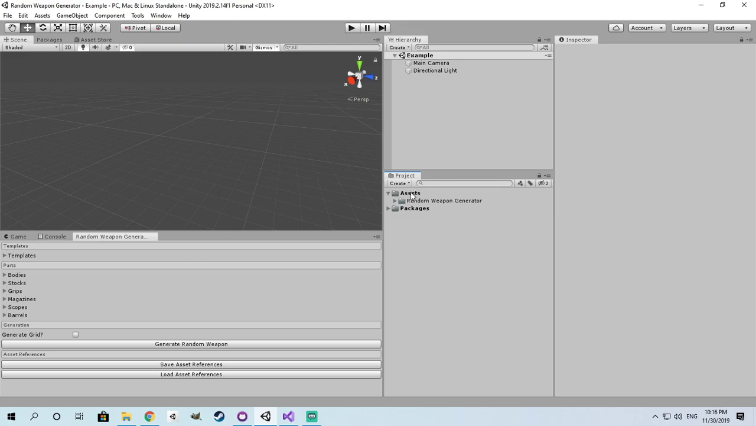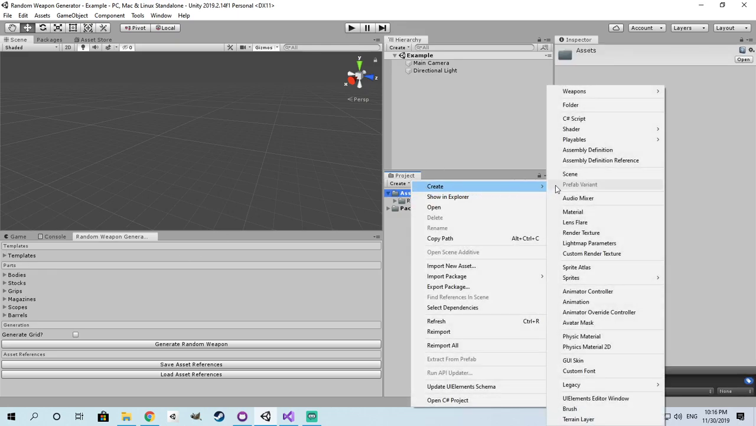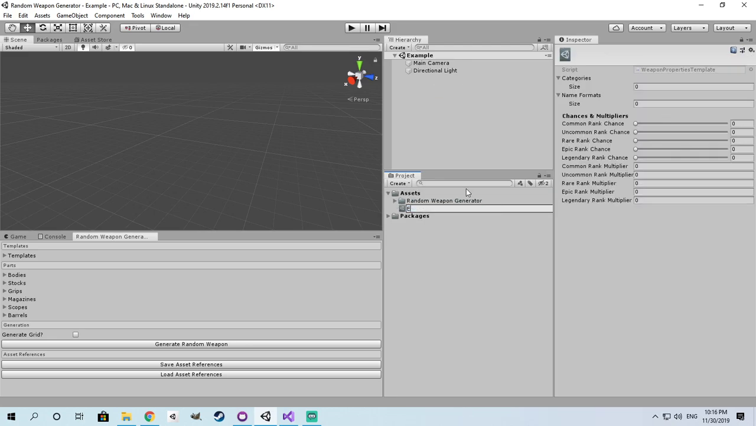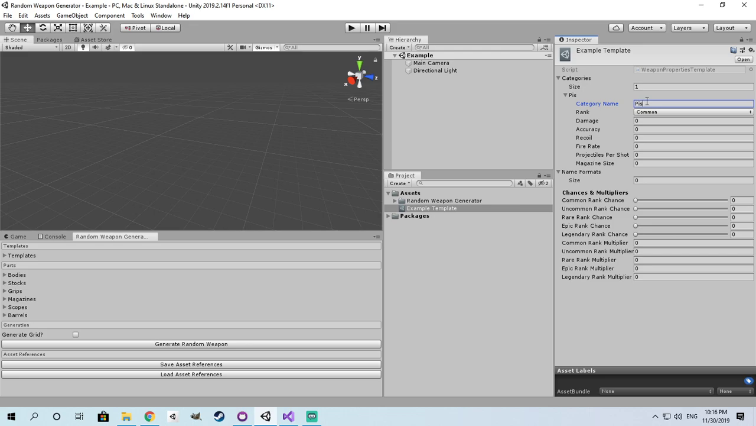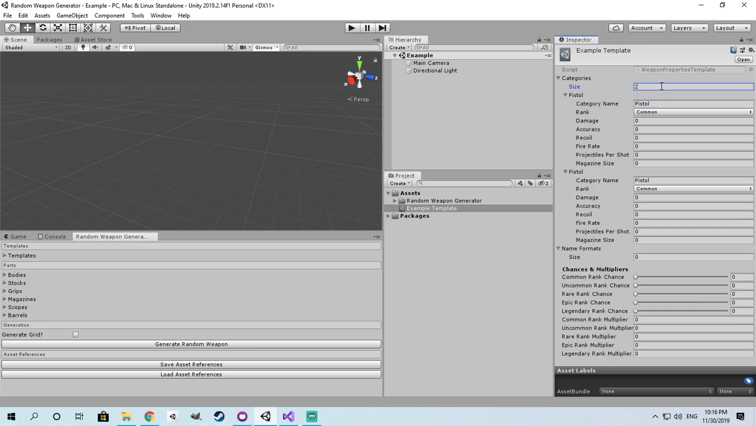Okay, and right click on your assets folder or wherever you want. Click on Weapons, Create, Weapons, and Weapon Properties Template. Call it anything. I'll call it Example Template, and add some categories to this template. I'll have, for example, a category for pistol, and a category for rifle.